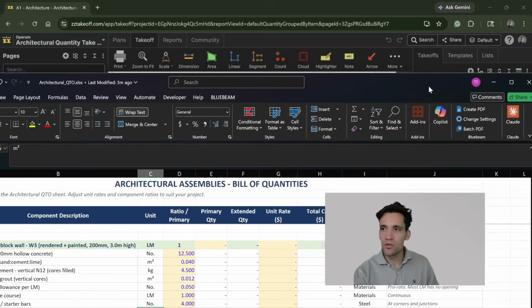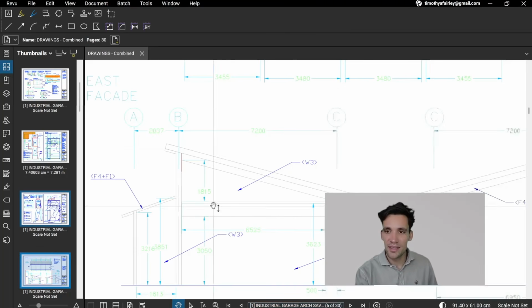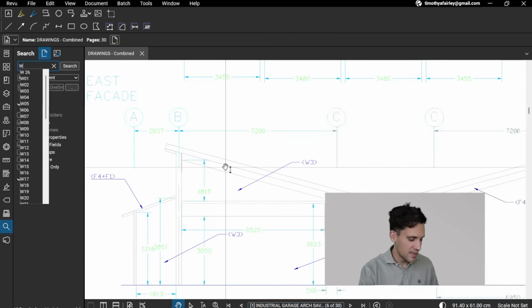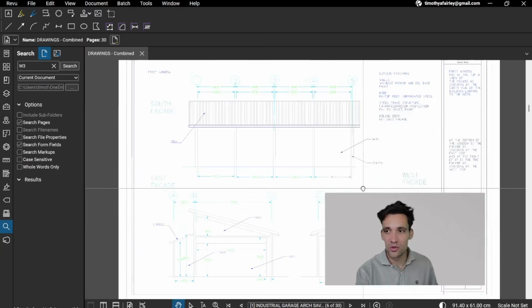Okay, so for my wall 3 assembly, the first thing I need to know is what the wall is actually made up of. The way you would typically find that is in the architectural specifications, if it is not shown on the actual drawings itself.